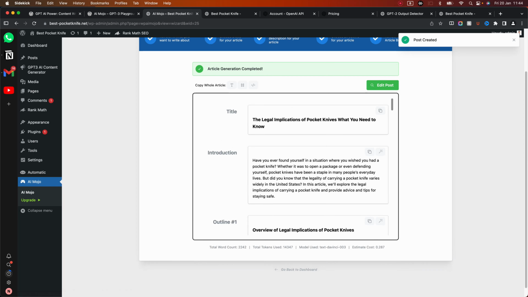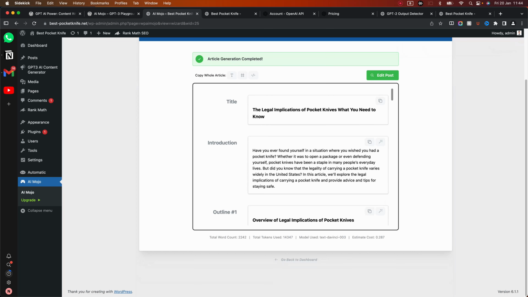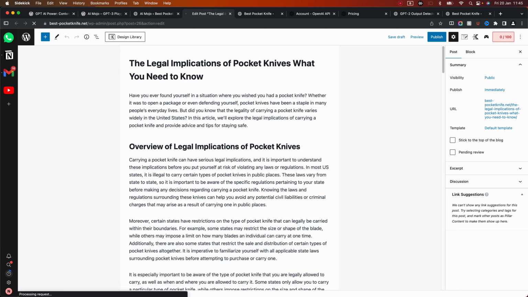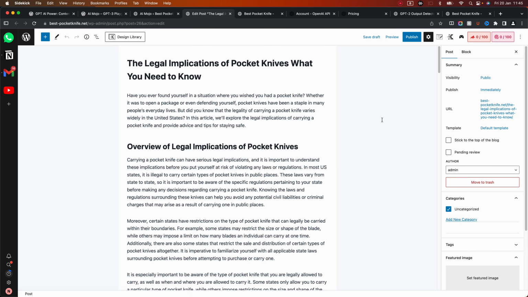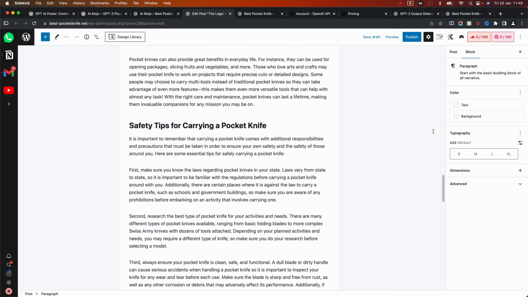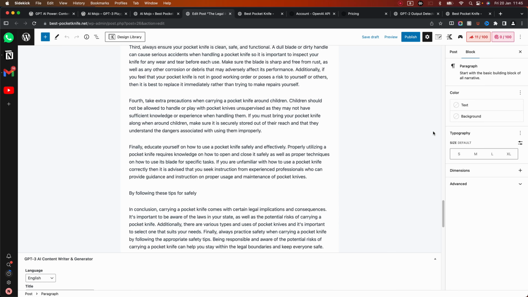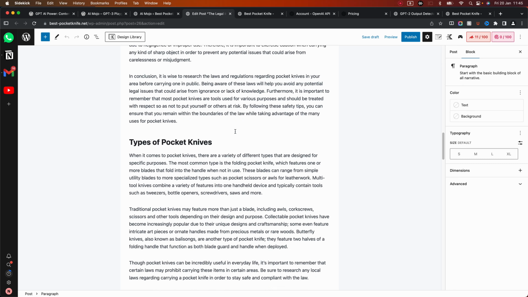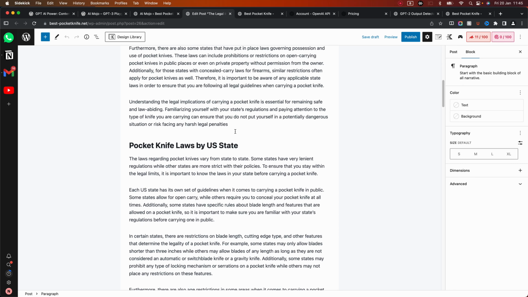So I created a post with this, and in here we can directly edit the post. In here we have the post added. You see that it was added already with the Gutenberg options, but this didn't add an image for us.